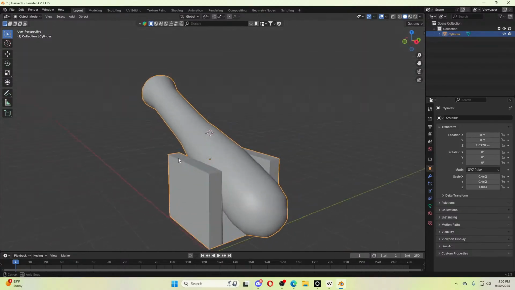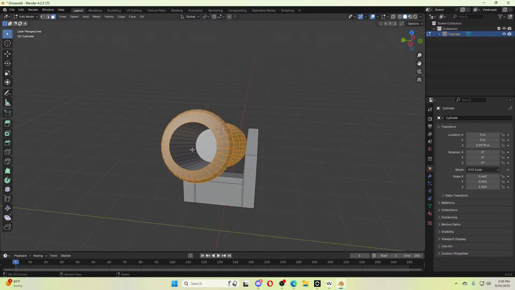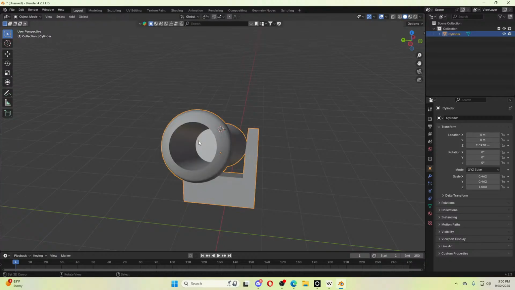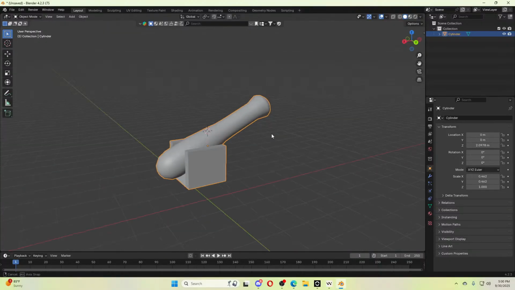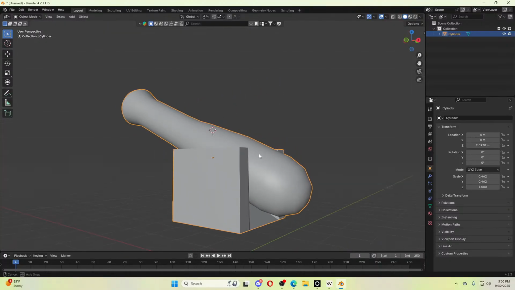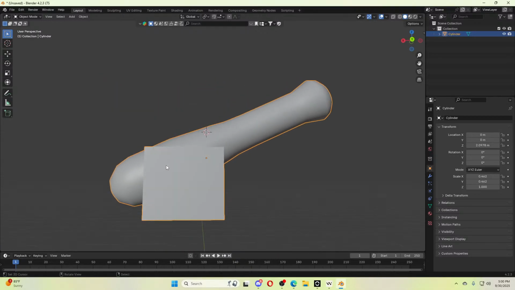So now our cannon is smooth, and then what I'm gonna do, because if I would have had it over this lip, it would have looked funky. So now I'm gonna select this part, and I'm going to shade smooth that. So now we have the cannon shade smooth. Yeah, I'm gonna leave this like that.